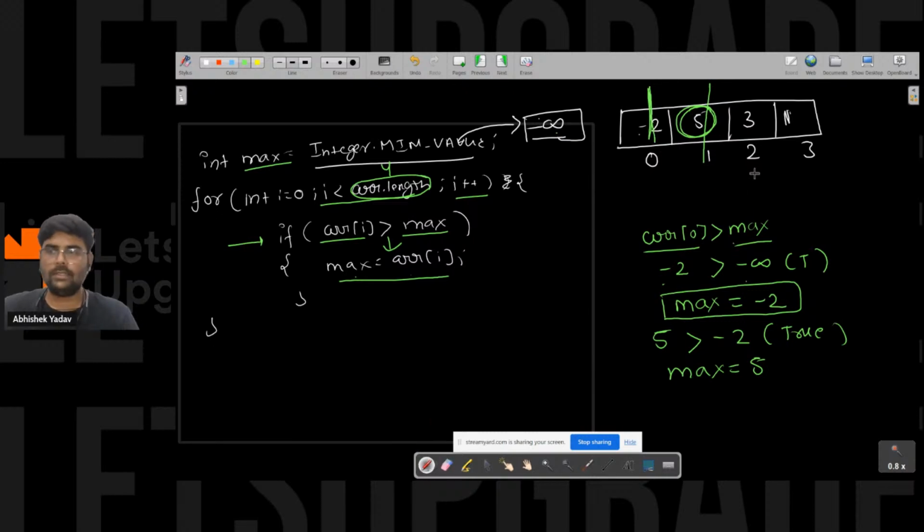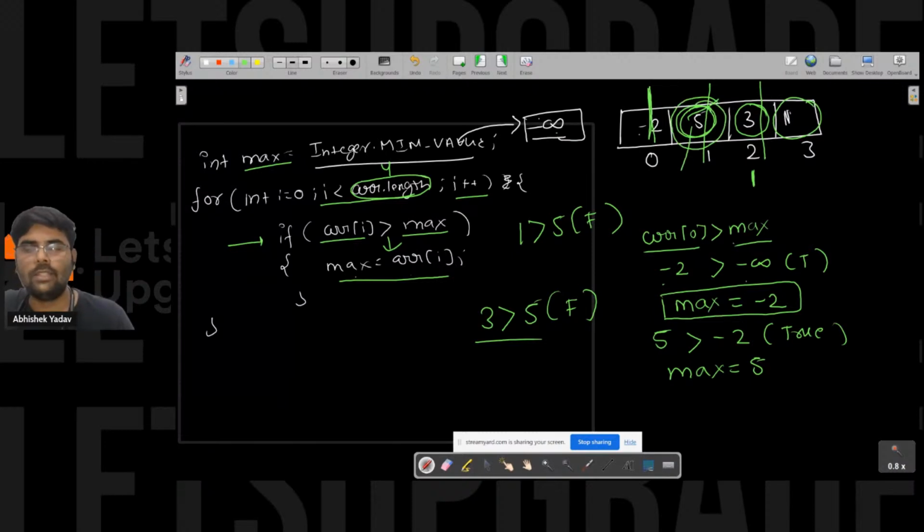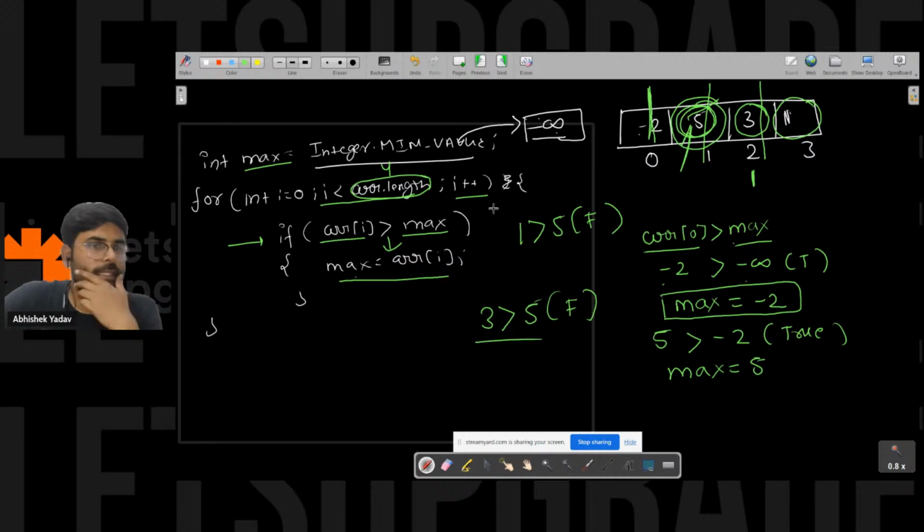value, that is this one, right? This time you have 3, right? So is 3 greater than 5? No, it is not greater than 5. So till this point the maximum value is what? 5. Again you will check for 1. Is 1 greater than 5? False. 1 is not greater than 5. So you got the maximum value, that is 5. Now is it clear? Everyone, please write in the chat.